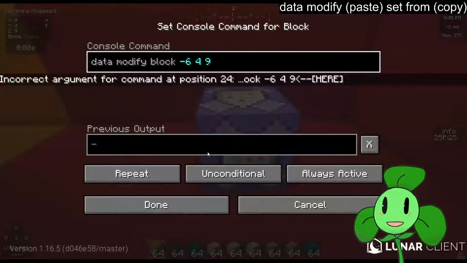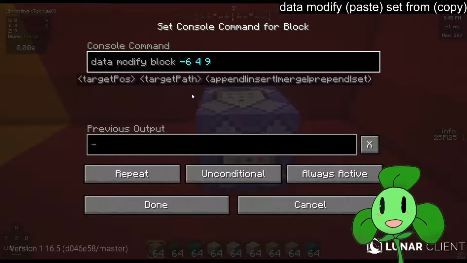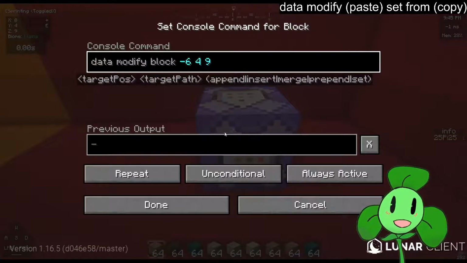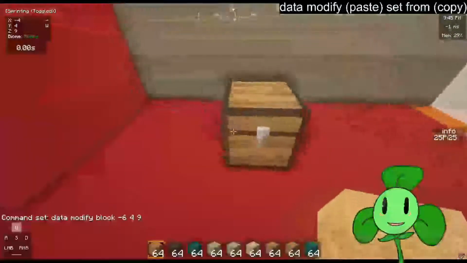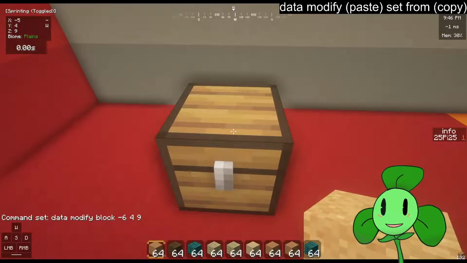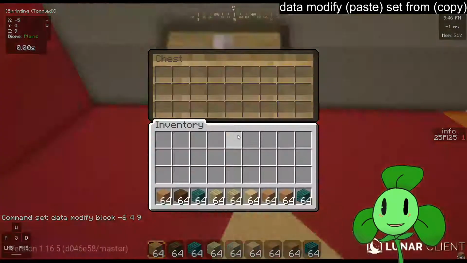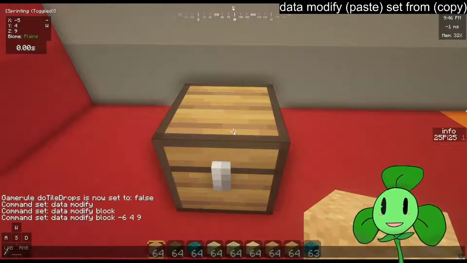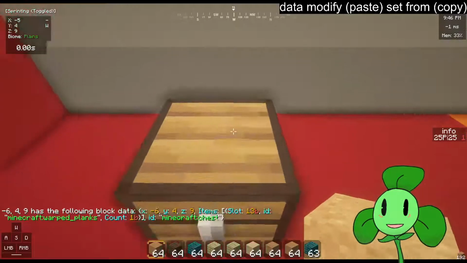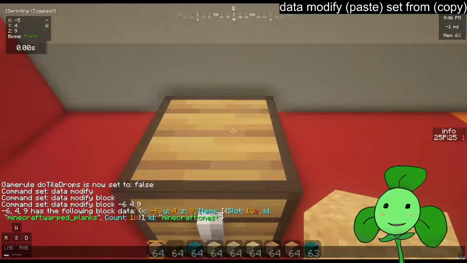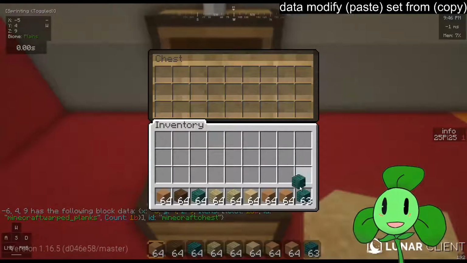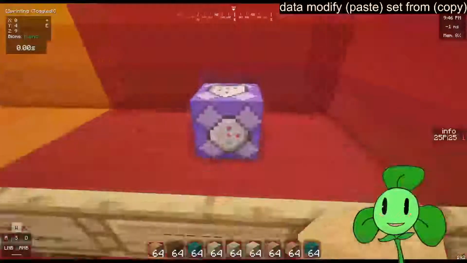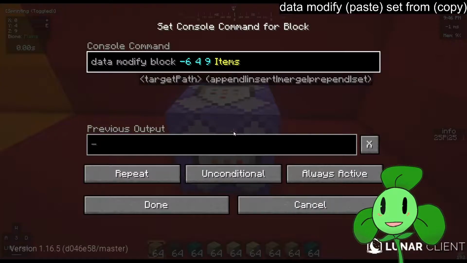Okay, so we know which block to target, and then it's going to ask for a target path. So the target path is just whatever NBT path you're going to take. So for the sake of it, let's put one warp plank in here and then /data get block, and then I'm going to look at this block. As you can see right here, there is an NBT for items, and this is where all the stored items are in the chest. And that's how this chest stores stuff. So what we're going to look for is the chest's items.